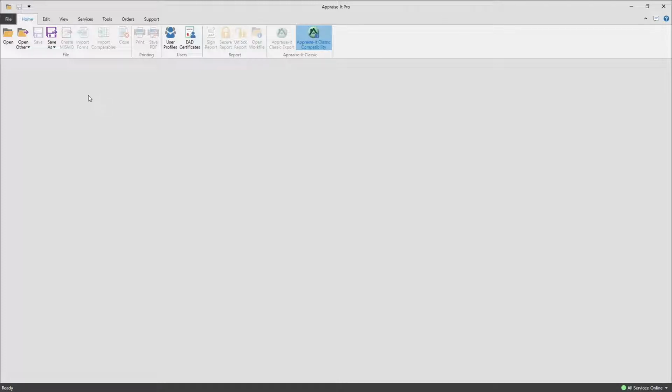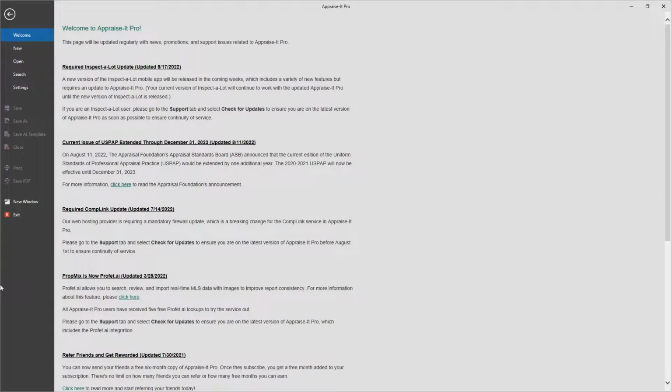And to get back to where I was, what I'm going to do is I'm going to click on this file menu up here. You can see it's kind of segregated off by itself. It's a different color. So it's kind of inverted. So when I click on that, it takes me back here. So pretty much everything that was in the file menu in Appraise-It Classic is here in this area that they call the Backstage. I kind of call it a super file menu.